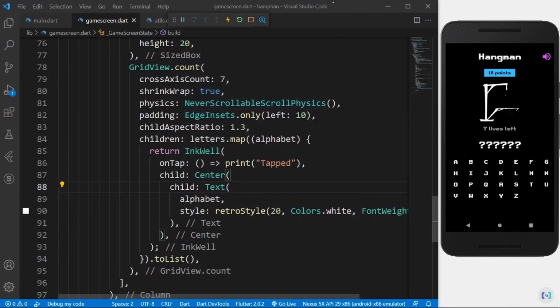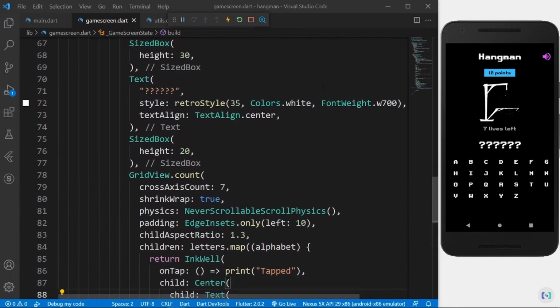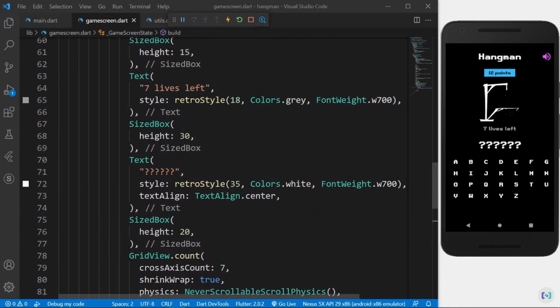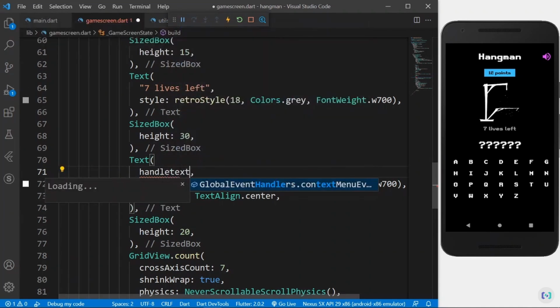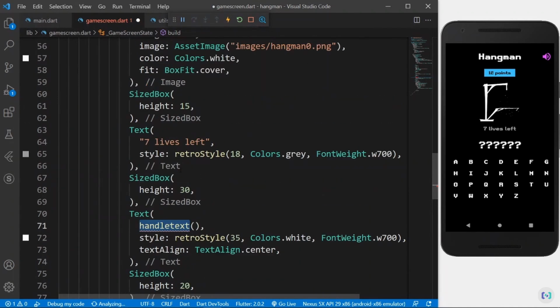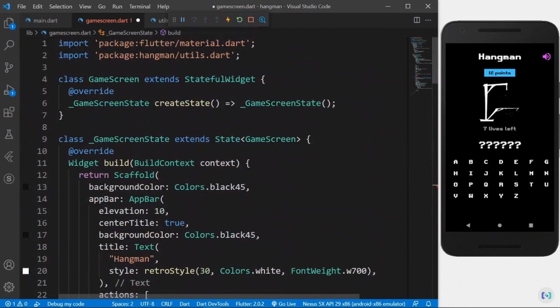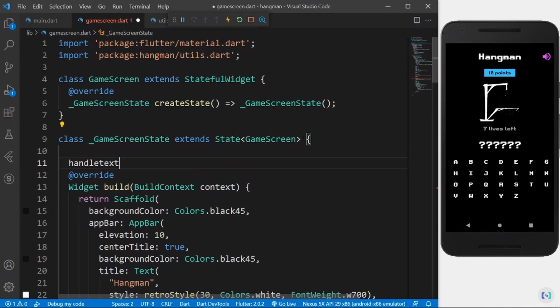So we want to handle the text in a new function called handle text. So instead of just hard coding the text here, I'm going to have a function named handle text where I'm going to return the value. In this function, we're going to handle the text. So we're going to execute some for loops and so on, because this should actually be handled.